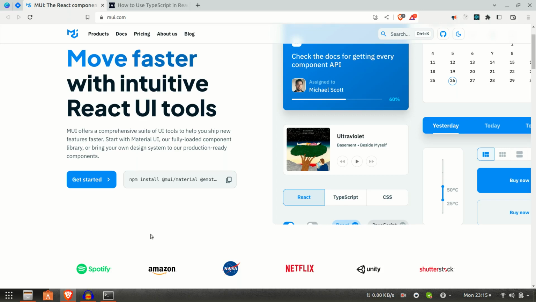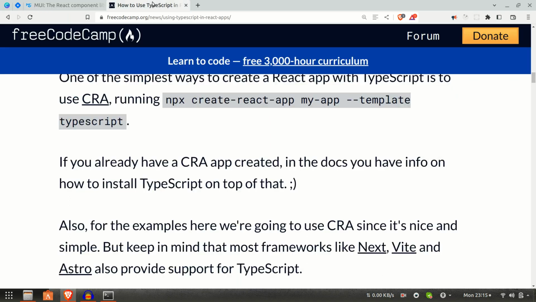In this video, we are going to understand how we can configure Material UI into our React application. But before this, we have to create a React application. To do that, I'm going to use the React with TypeScript template. I just have to copy this command and paste it into our terminal.